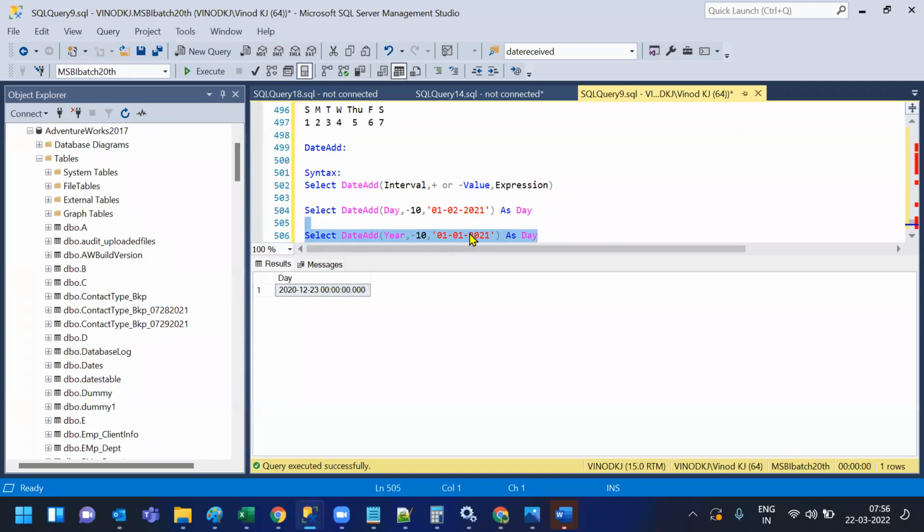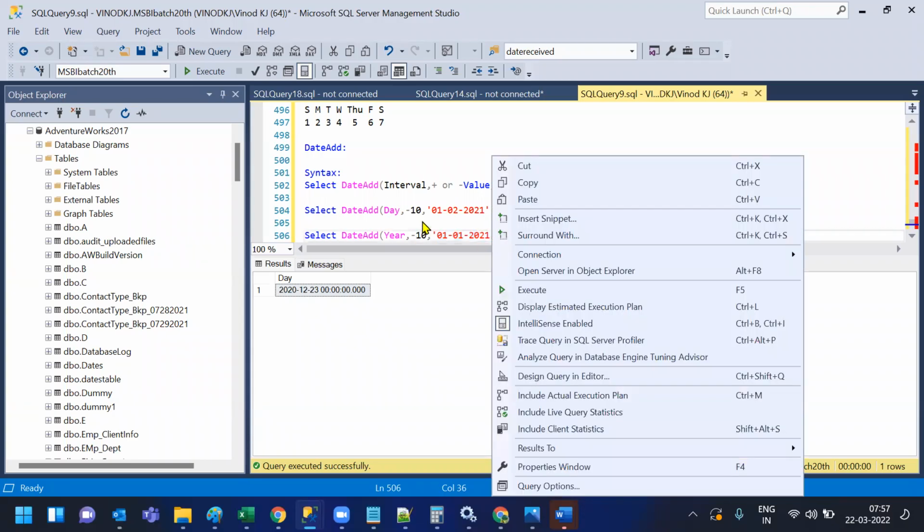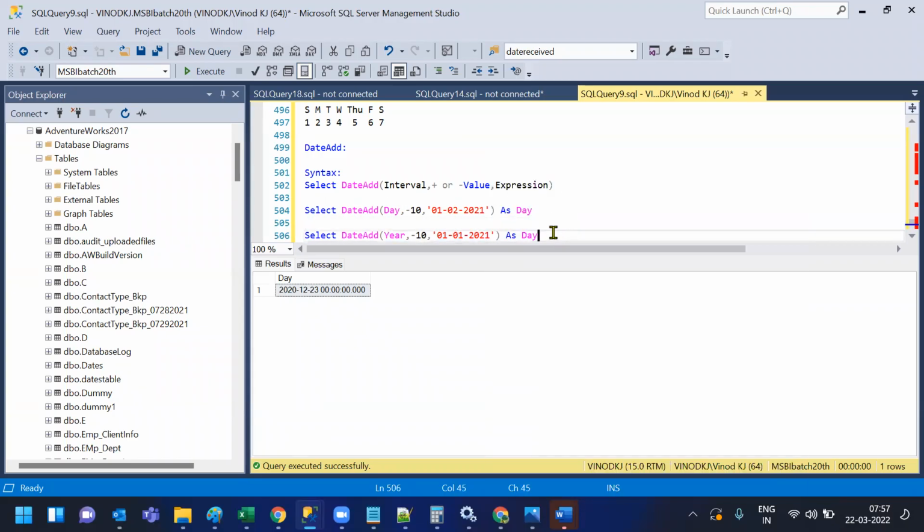Let's say the client is giving this date. They are telling that give me the last 10 years of data. So in that case, we have the end date, but we don't have the start date, right? The client is giving 01/01/2021, and they're saying that please get me the last 10 years of data. So in such a case, the end date is given, but what is the start date? We don't know. So how do you go back 10 years? Just apply this DATEADD function and go back 10 years.